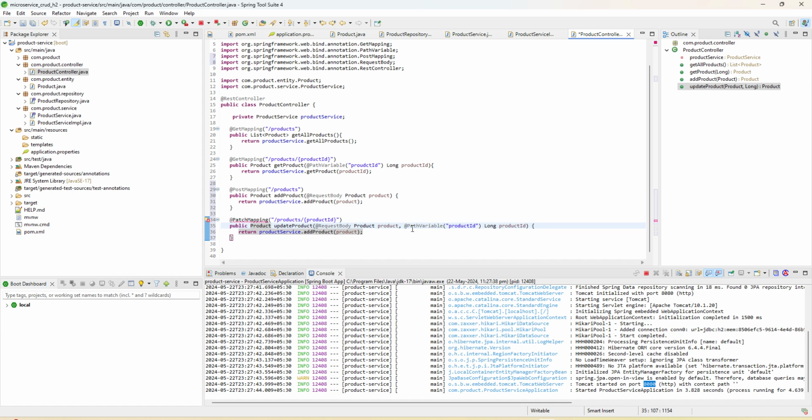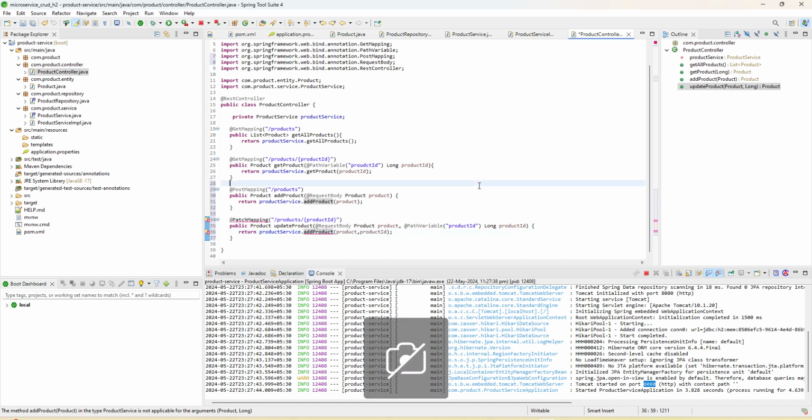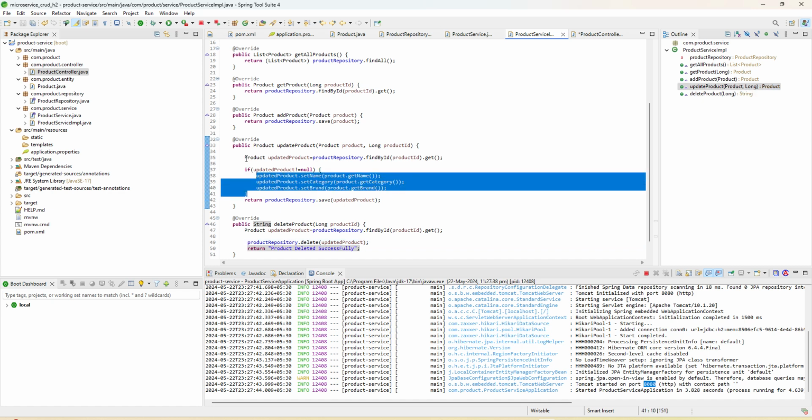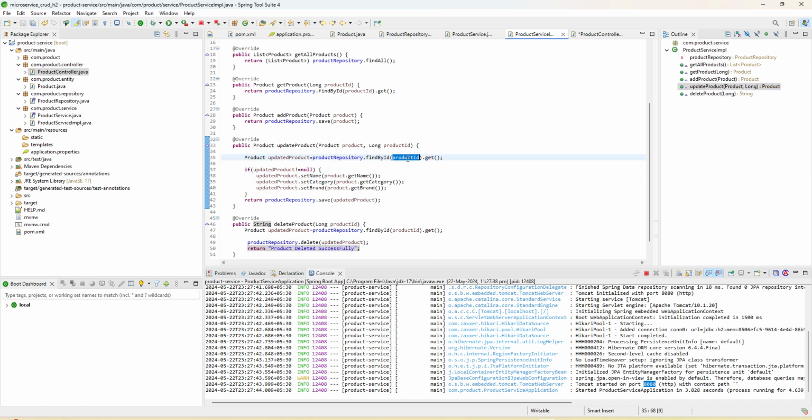So we can pass both these right here. Now retrieving the product for this respective product ID and setting the target product values from the input product values, all that stuff we have already added into the service layer, like getting the product for the respective product ID, setting the new input values for this product, and finally saving the product into the database.